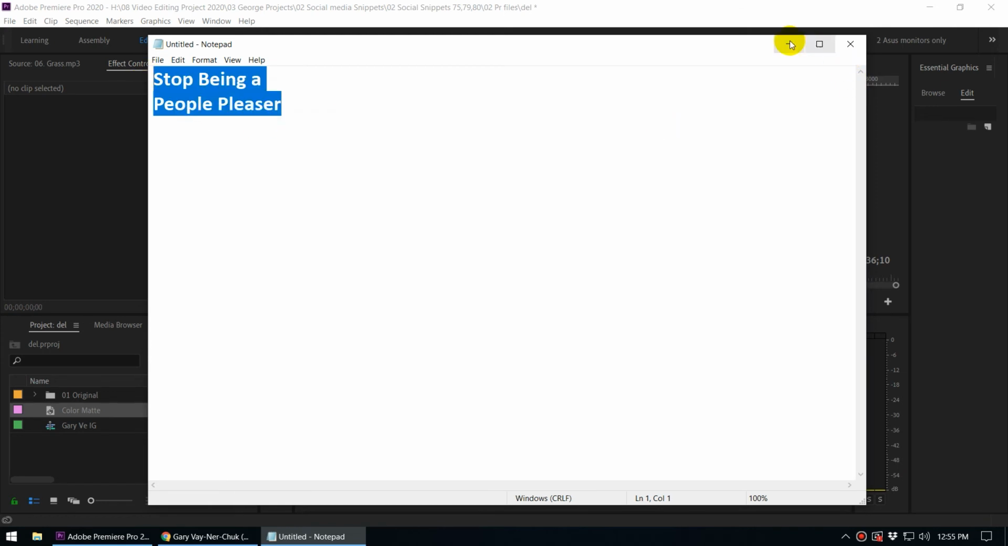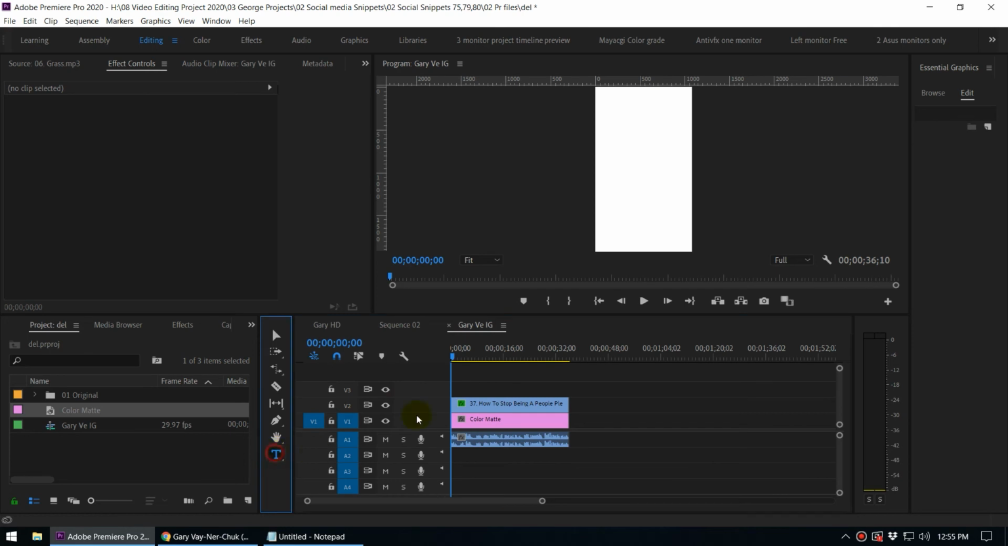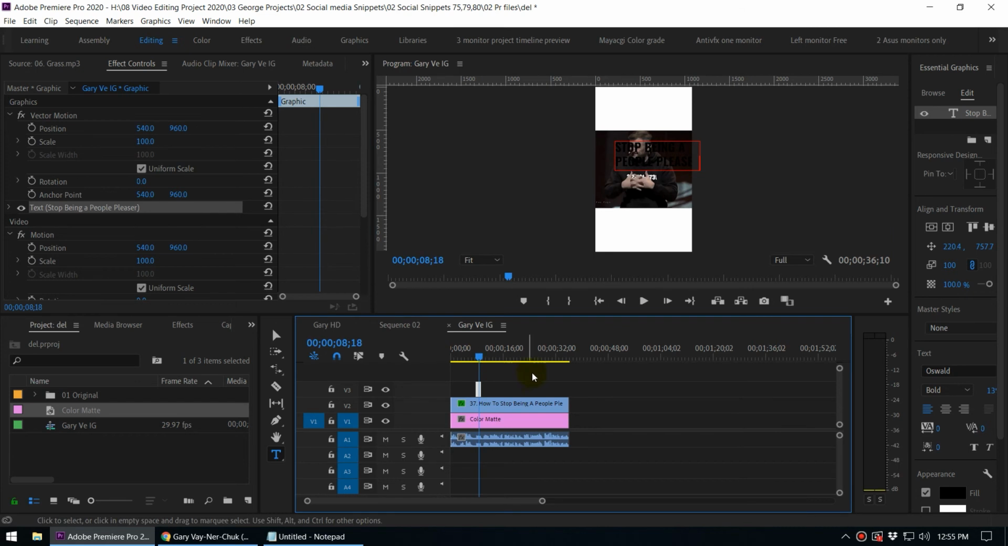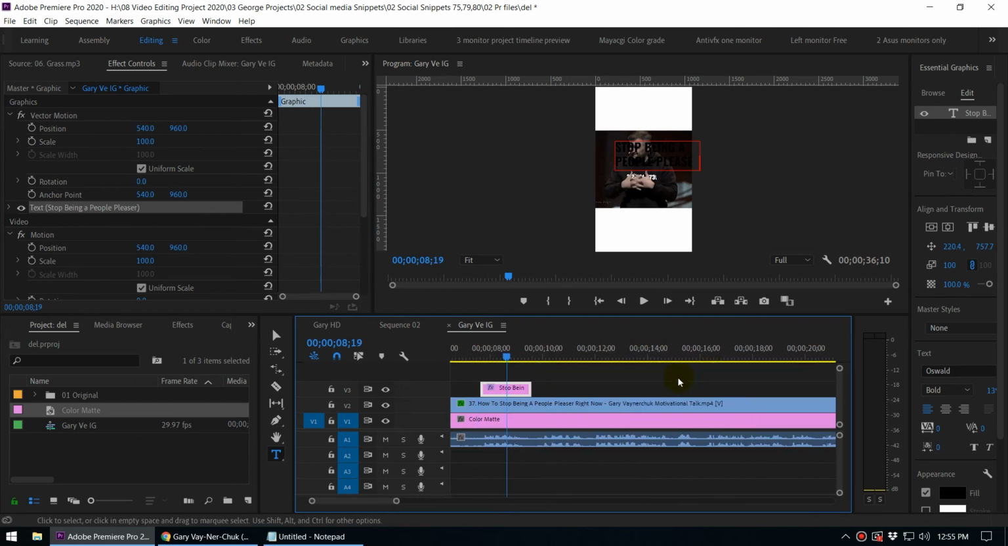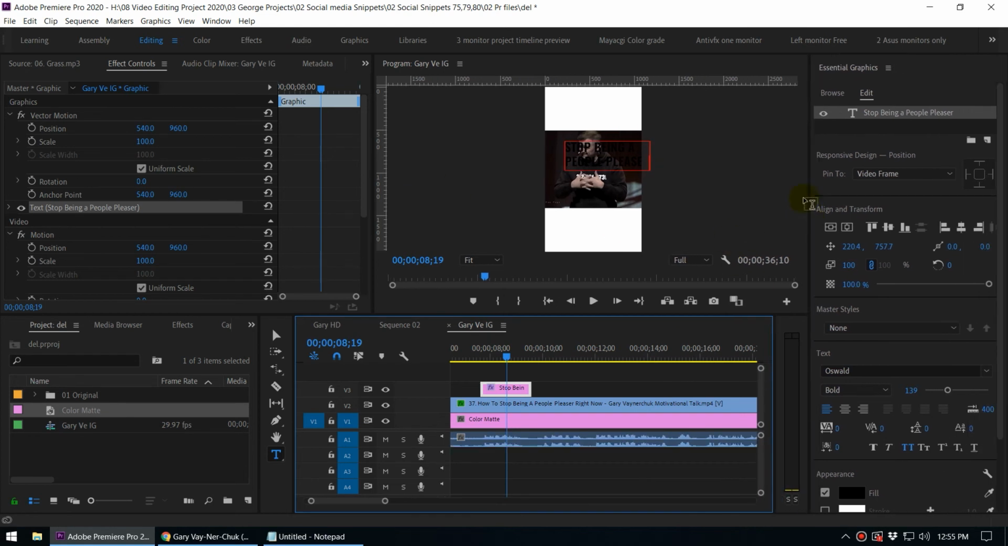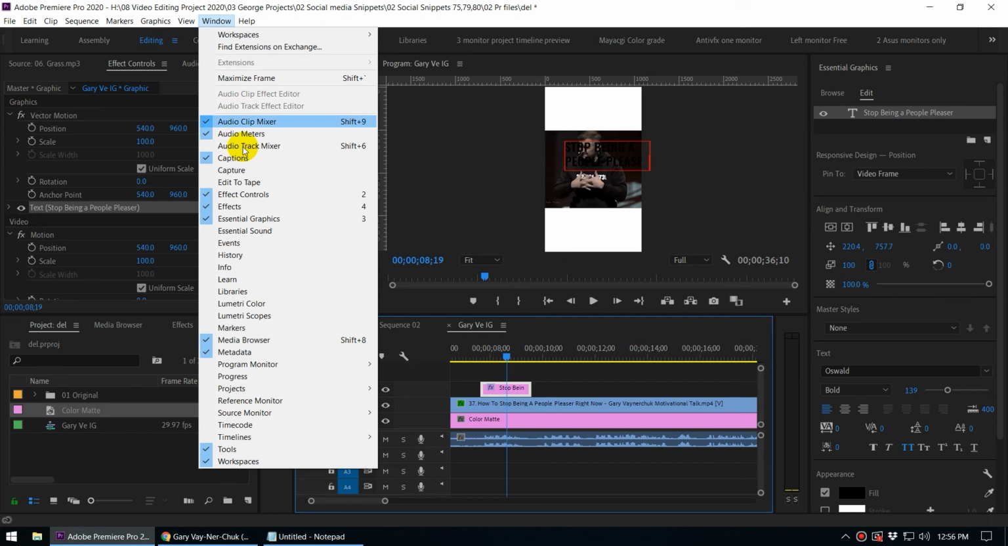I copy this text and I take the text tool here and I click here. You can see this text typing tool, and let's Control V. Now we typed the text, but you cannot see that because the text color is black. When you are working with text inside Adobe Premiere, you have to take this Essential Graphics panel. If you cannot see this Essential Graphics panel, you can take this window menu and turn on the Essential Graphics panel like this.